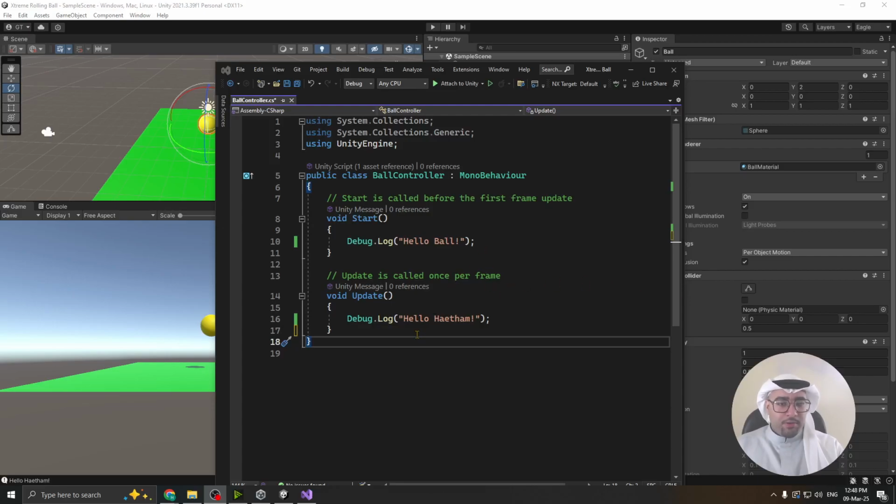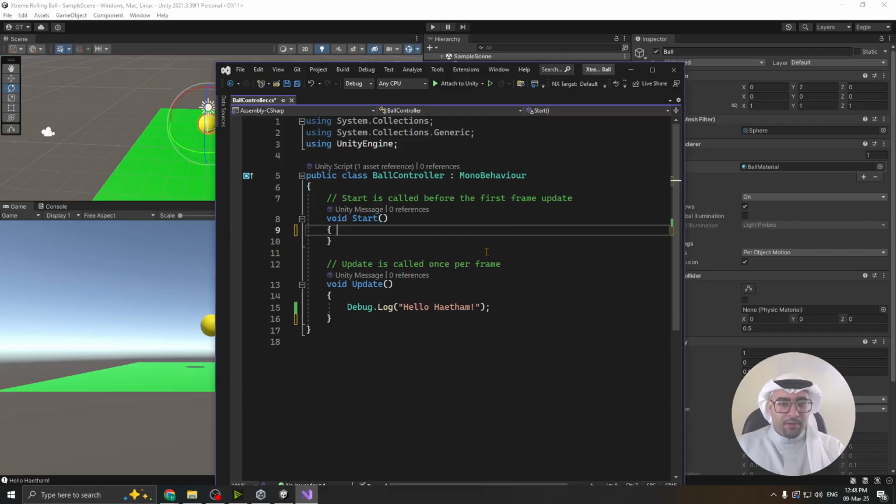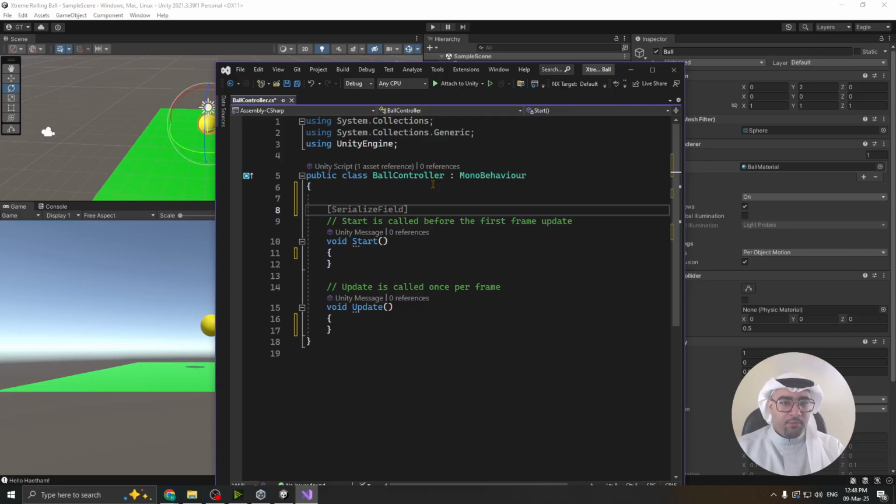Okay, let's get the ball moving or rolling. Let's remove the debug logs for now. All right, and to get the ball moving, I'm going to need to use the speed variable. So public float. Let's call this ball speed.